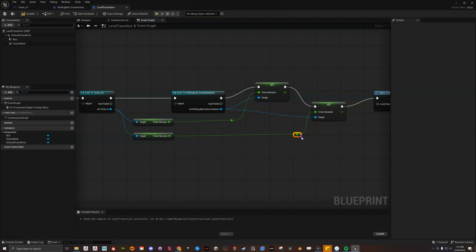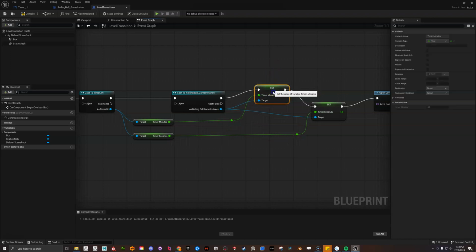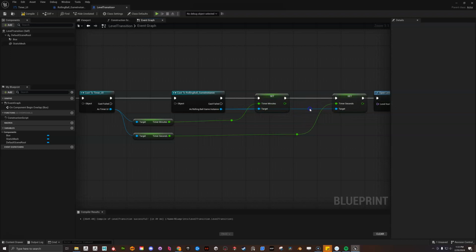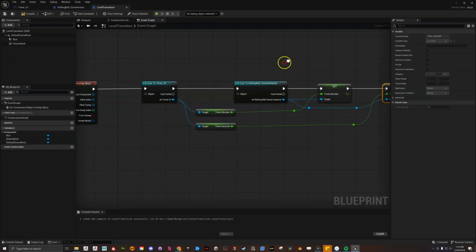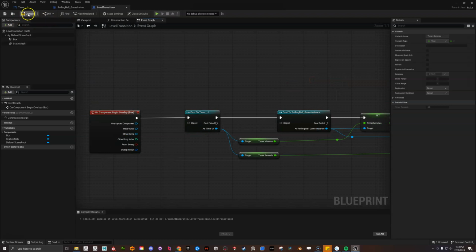Again, in the widget itself is where we're changing and tracking all of the minutes and seconds. And then we're just transferring that data to a place we can access in the next level, which in our case will be on that game instance blueprint. So let's compile. It's probably going to yell at me.